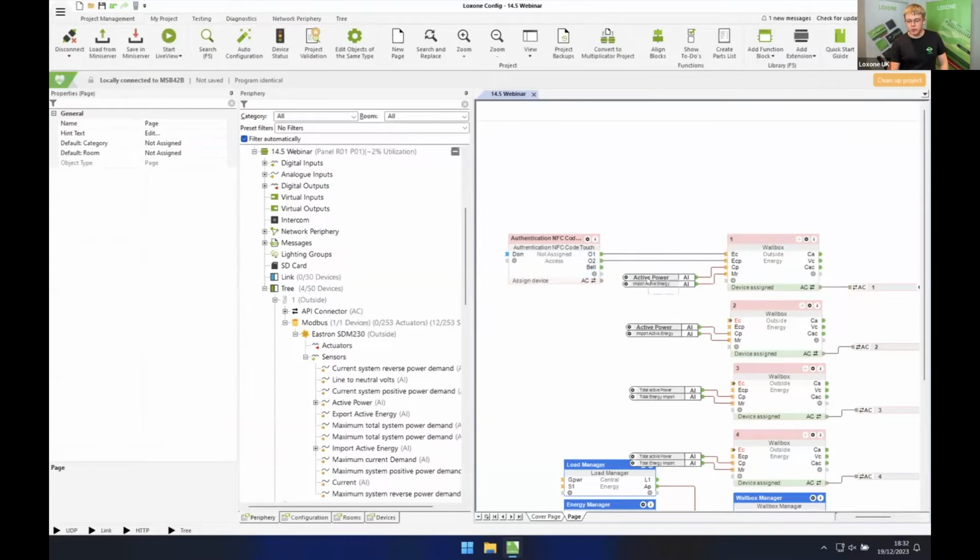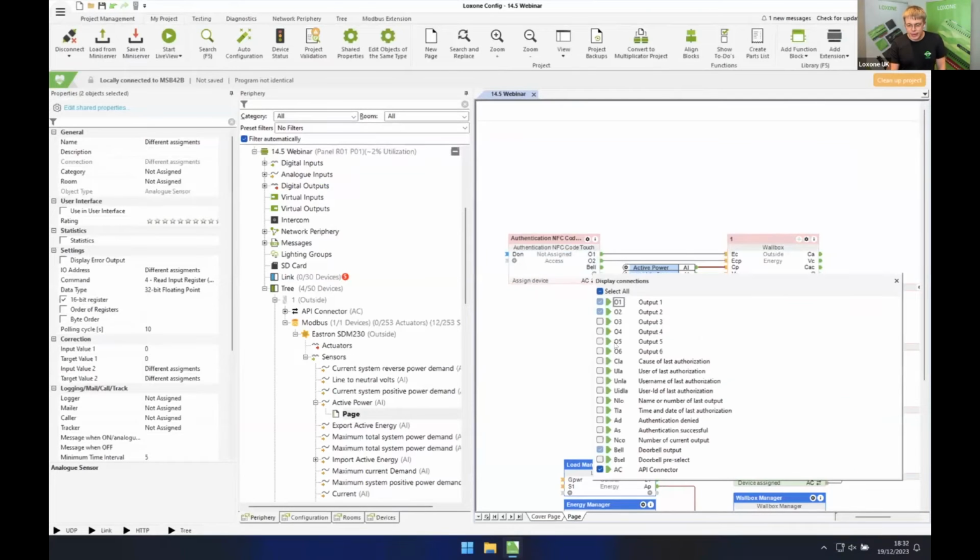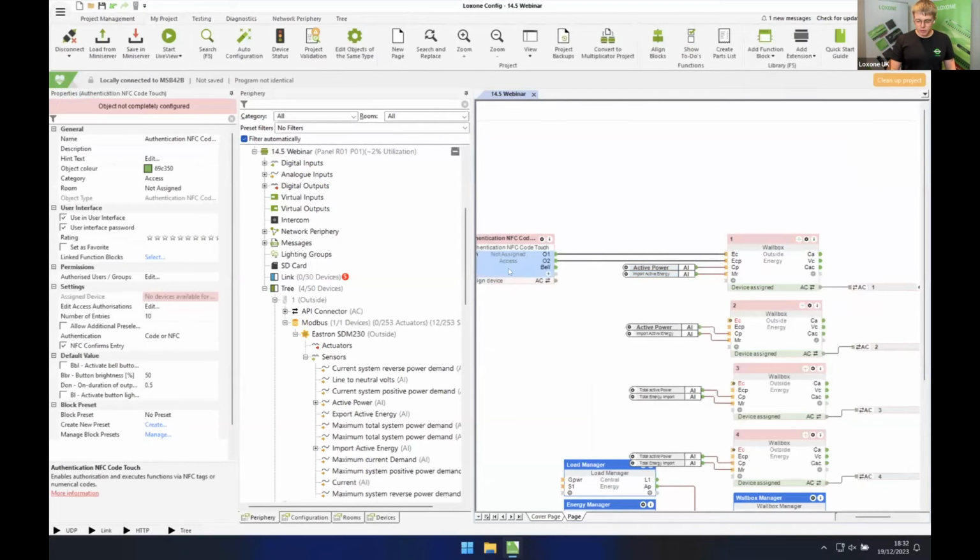Now, when it would come to billing, of course, this is now the Wallbox function block itself, and you could potentially connect your user or username or user ID of last authorization. So whoever just presented their NFC fob or typed in their code, their unique identifier would then be given to the Wallbox function block to then create a billing structure.